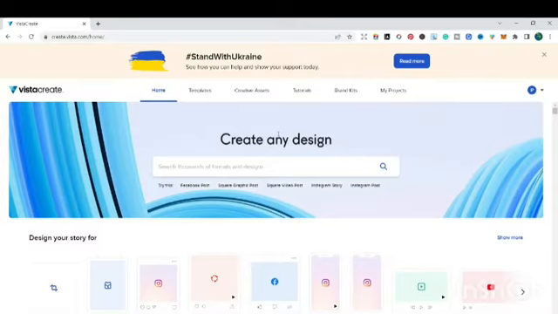Currently we are on VistaCreate. Now I'm going to show you how to create a template and then how to submit it for review for getting an approval. If it gets approved, you're going to make money via the template. If it's not approved, it will be rejected, and then either you can resubmit it after making the changes, or you can make a new one.